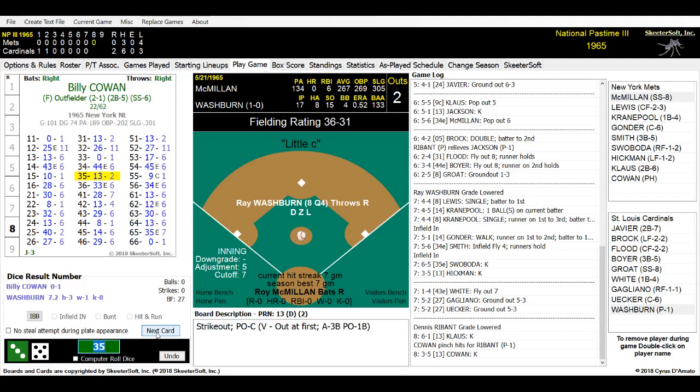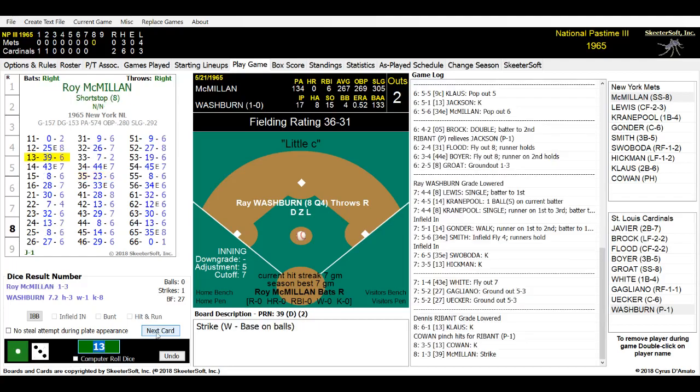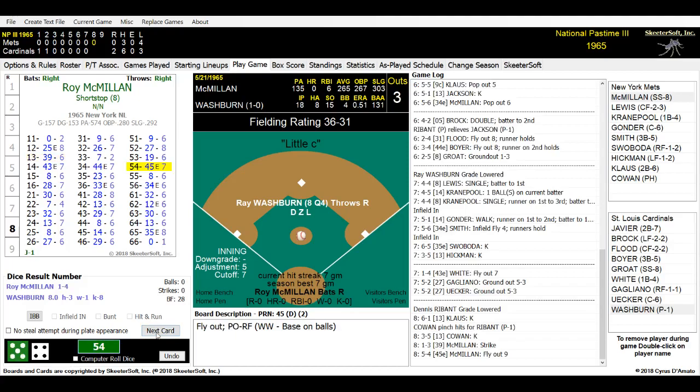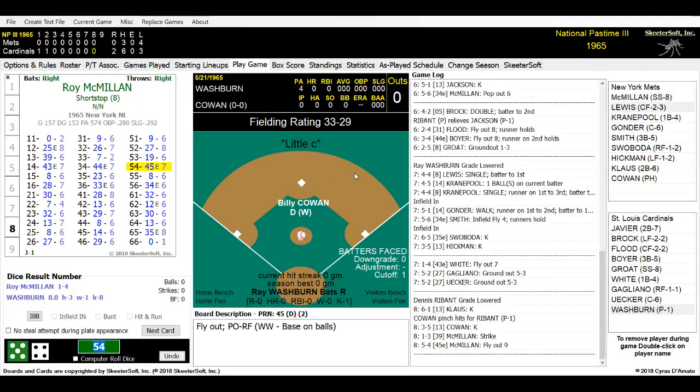Here is the pitch to Roy McMillan. Top of the 8th inning. It is a 13. And that's a strike. Foul ball, I guess. Here we go. It is a 54. And McMillan hits it out towards right field. Waiting for it over there, though, is our man Phil Gagliano. And he is out. 1, 2, 3 inning for the St. Louis Cardinals here. No runs, no hits, no left on base for the Mets.